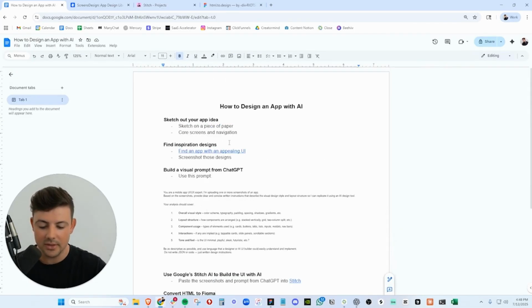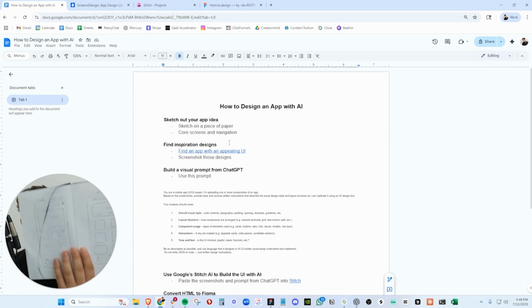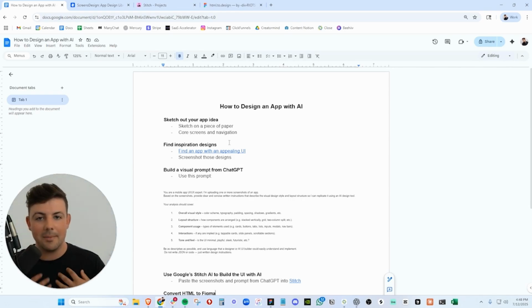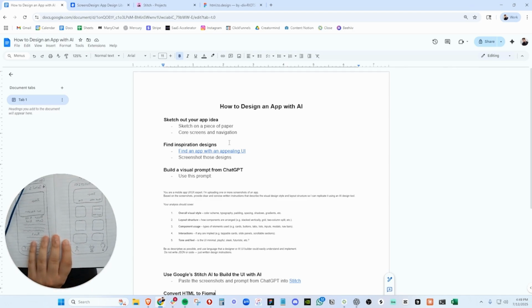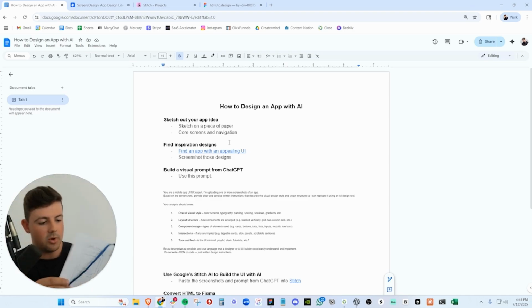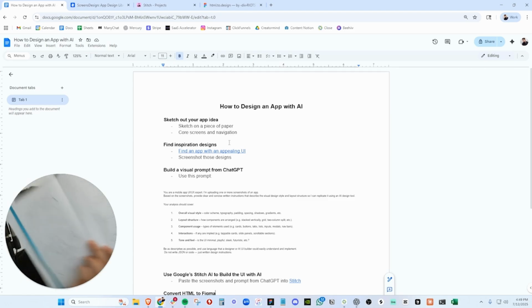So let's start from the jump. You need to sketch out your app idea. And these sketches can be very simple and very elementary. I'm not an artist by any standard, but I'm able to trace my phone and then sketch out simple versions of what I want and each of the core screens that I want in my app.